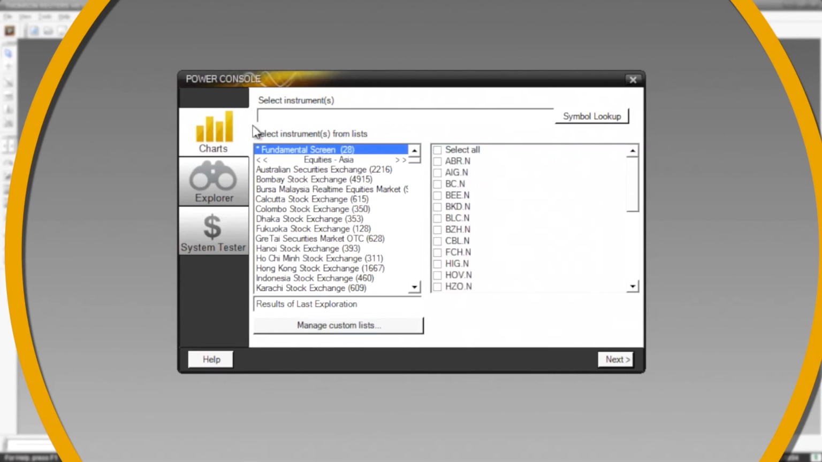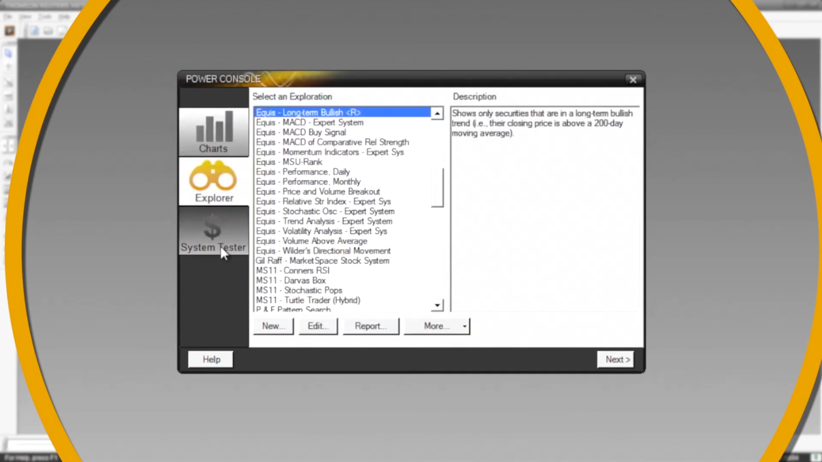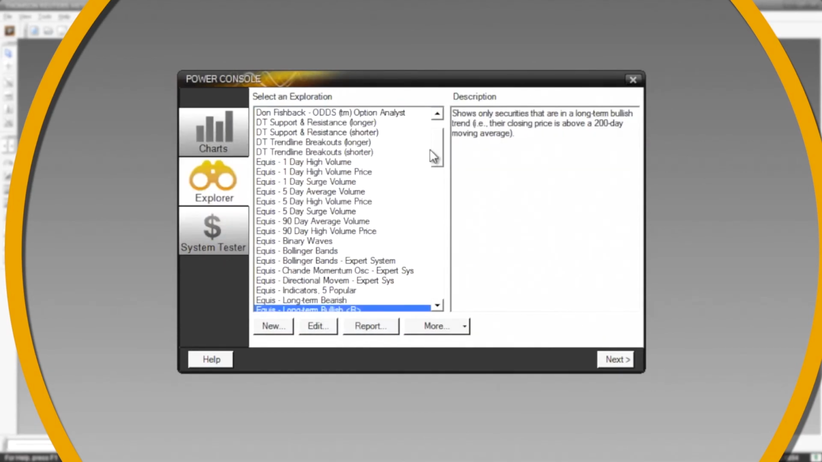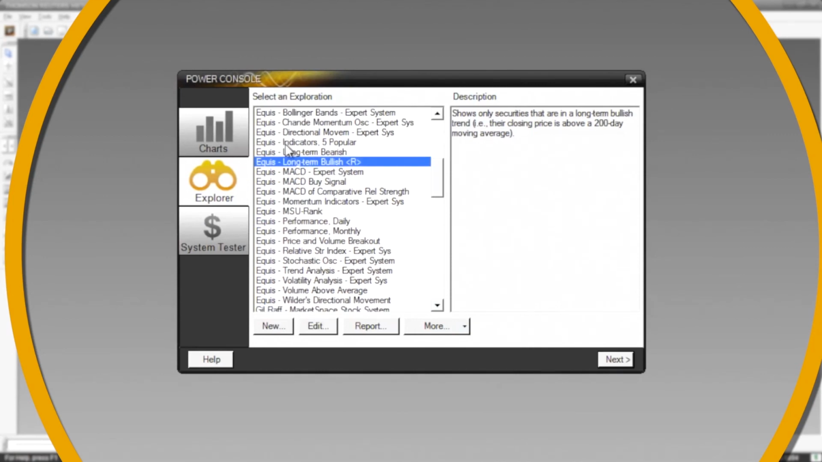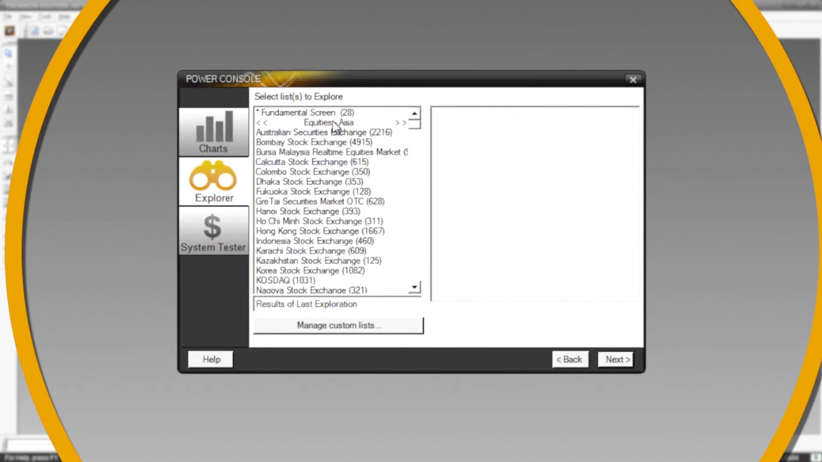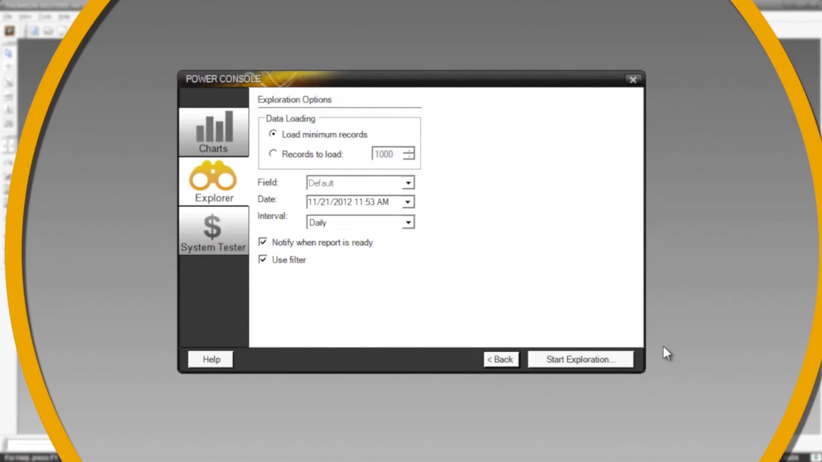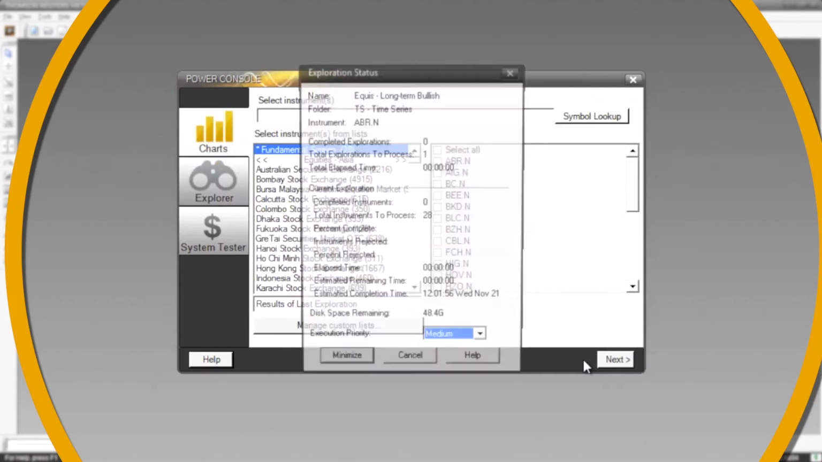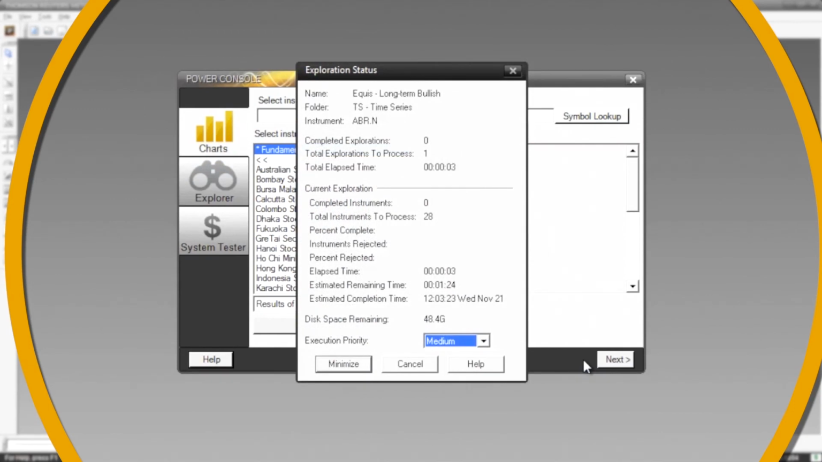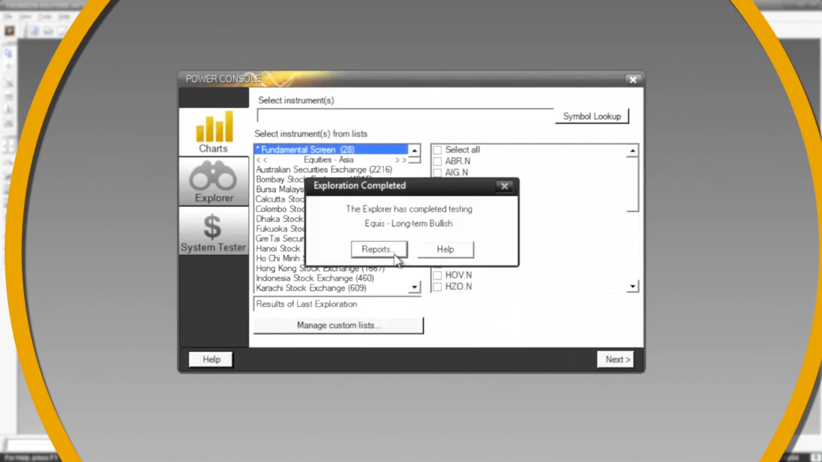So when I close this in the Power Console, I now have the ability to go through and chart, scan, or backtest these securities. So let's actually scan these. So I'd like to do a long-term bullish scan. A long-term bullish scan gives me stocks where their closing price is above its 200-day moving average. I'll select Next, go to my fundamental screen, make sure Select All is checked, Next, and we'll leave all this as the default. Start exploration. And now we have our report.